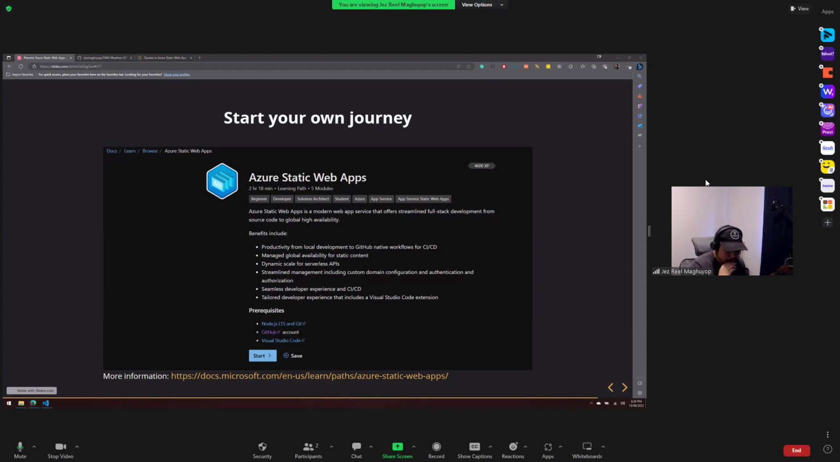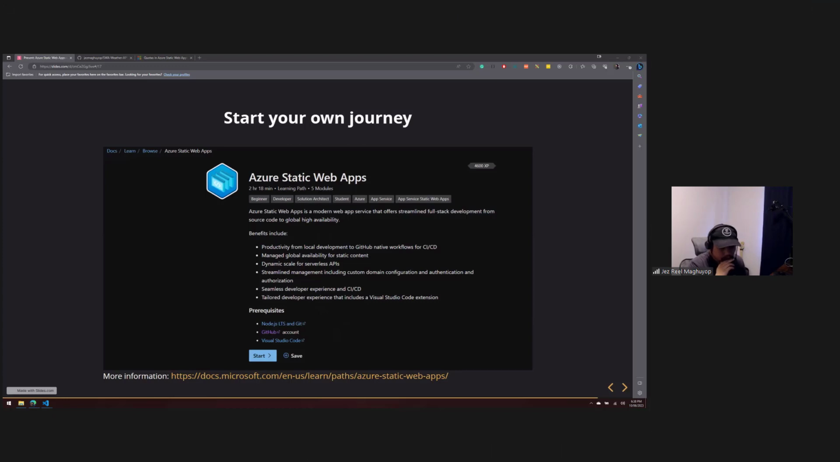I just want to know if it is possible to publish these static web apps using ARM templates. So how would you do it in that way? With ARM templates, the Azure Resource Manager. Yeah, that's right.